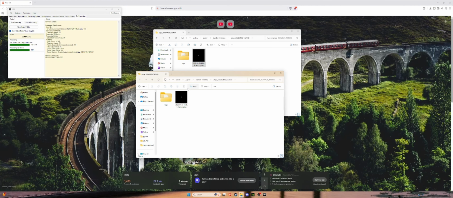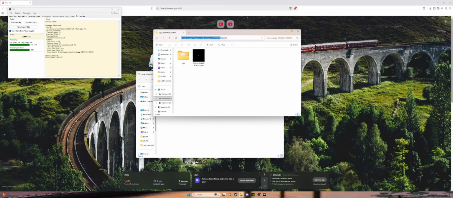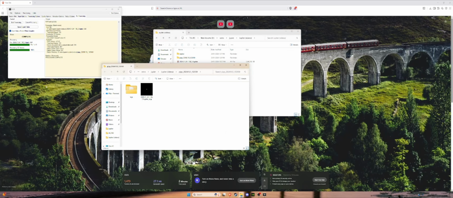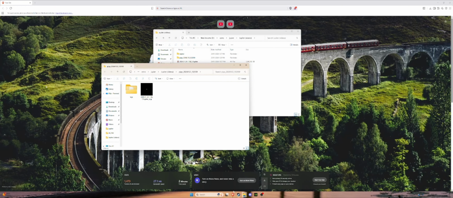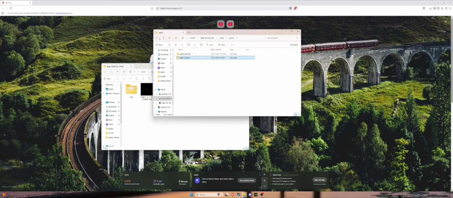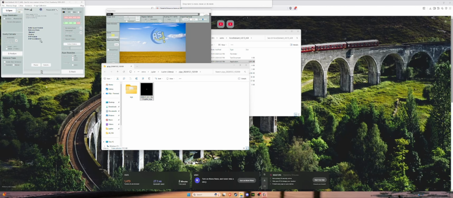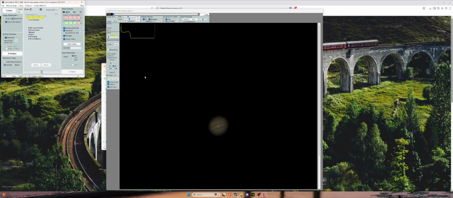But yeah, so it will open up the folder here. After that, you can close PIPP. We won't be needing that. And then next thing, AutoStakkert. That is the next tool that you will be needing for this. Open up AutoStakkert, like so. Grab your PIPP video, drag and drop that into here, just like this.